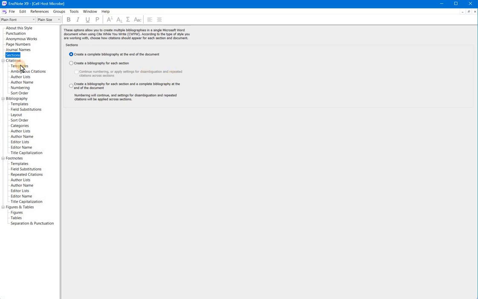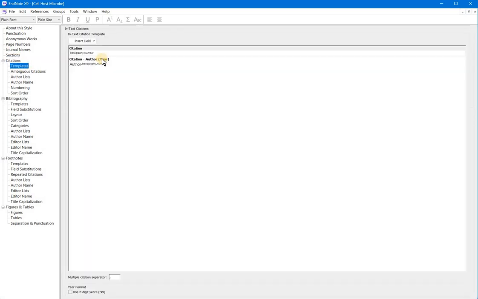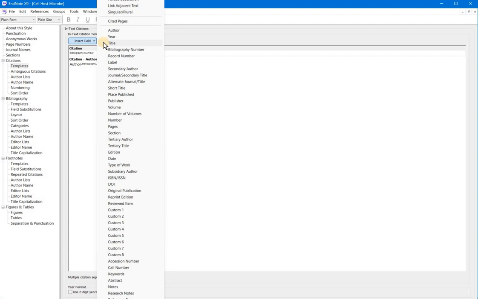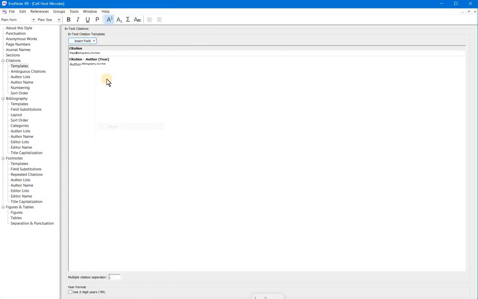Then the most important thing is citation. And here is the template for the citation. The template for this citation is the bibliography number, and the citation will appear as author and then year. If you want to insert any field in this, you can also insert, for example, I want to insert the title pages. Just I want to insert the page. So in this way, you can see pages, then bibliography and number.